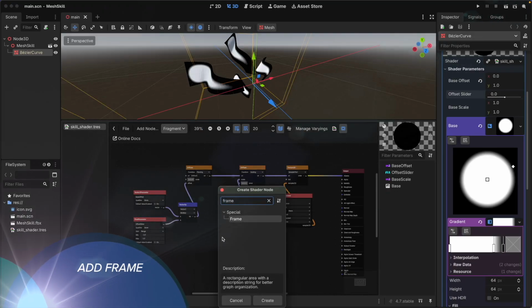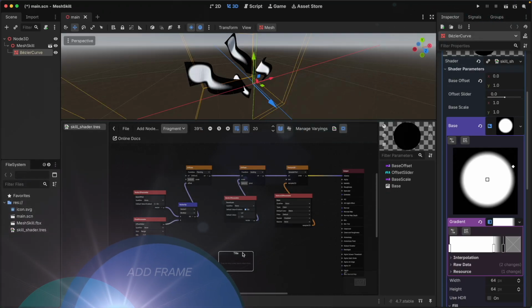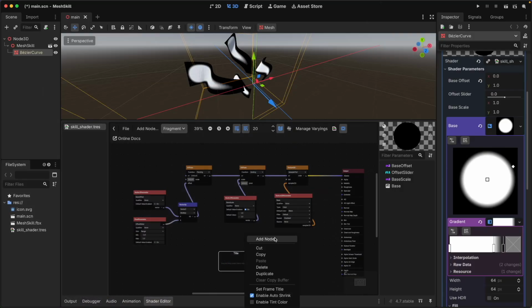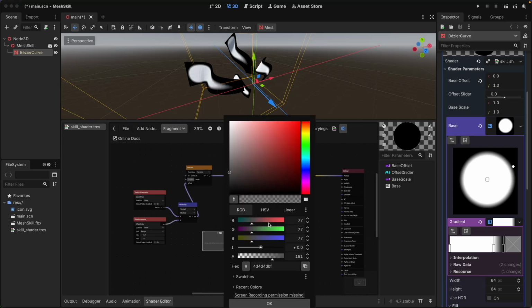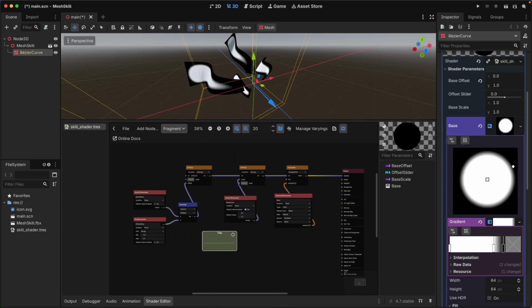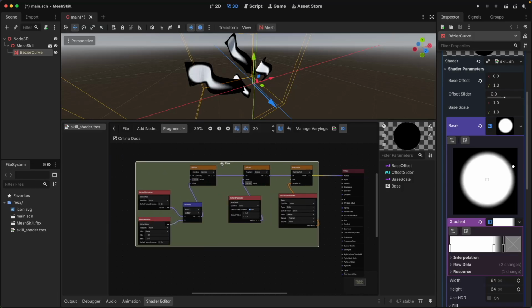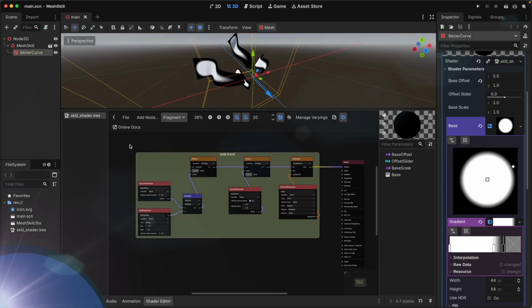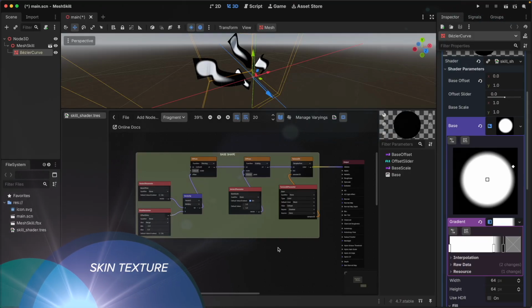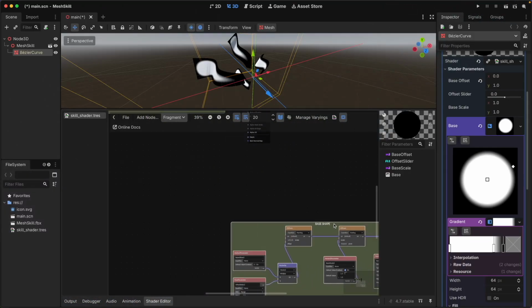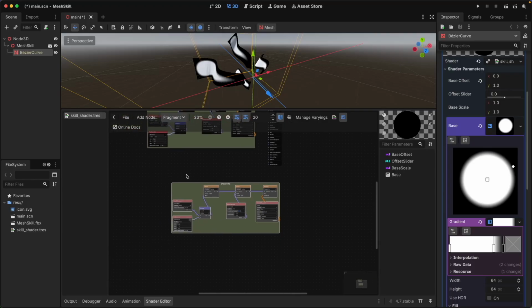Next, add a frame node. Change its color. Move all of these base nodes inside it and rename the frame to base so everything stays organized. Now duplicate the entire setup. We'll use this second copy for the skin texture.